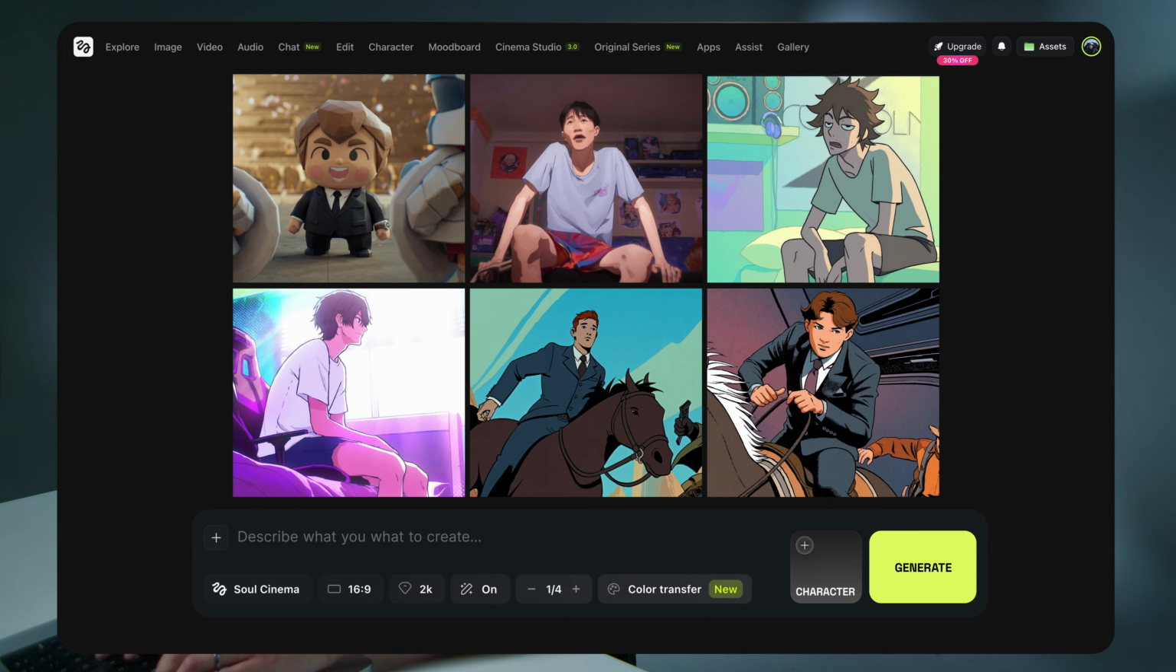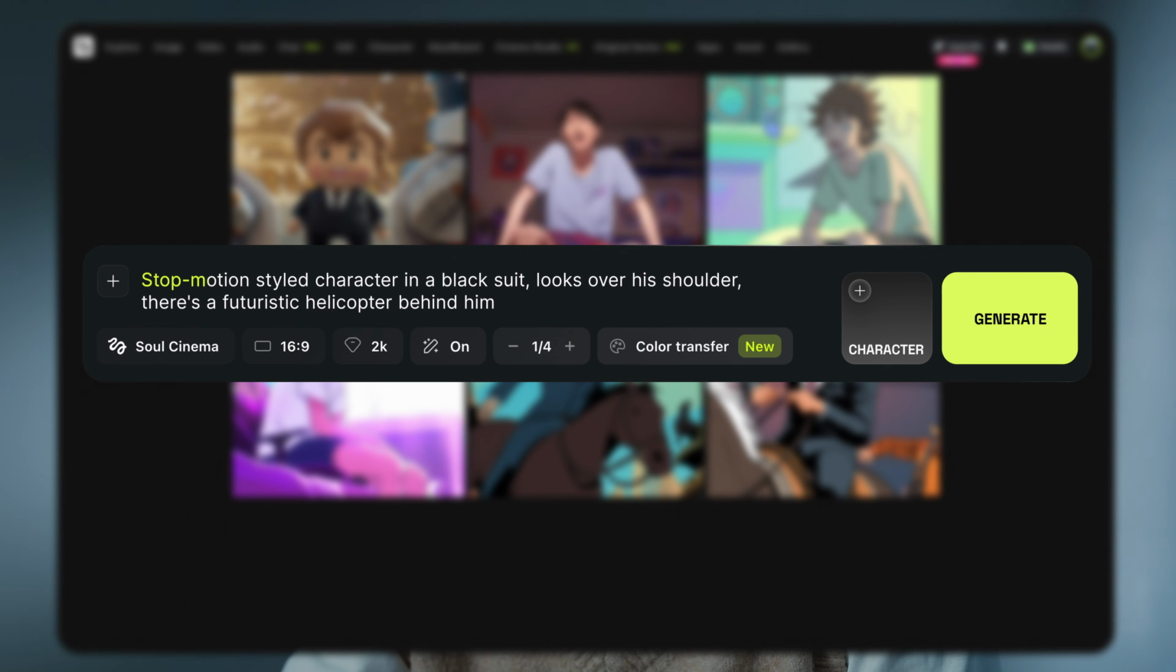Scene 4, stop motion Cyberpunk Rooftop. Everything is in slow motion. An android leans out of a helicopter and fires a shot. The bullet almost gets him, but he teleports out the last second. For Soul Cinema, I'm just gonna do stop motion style character in a black suit, looks over his shoulder. There's a futuristic helicopter behind him. And stop motion and futuristic helicopter are the keywords here.